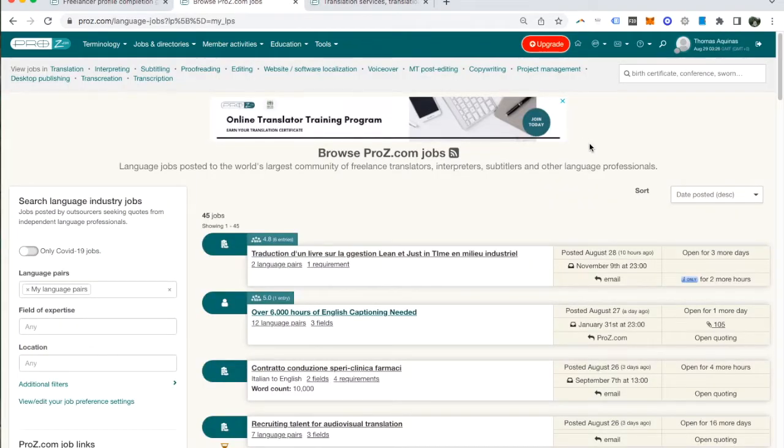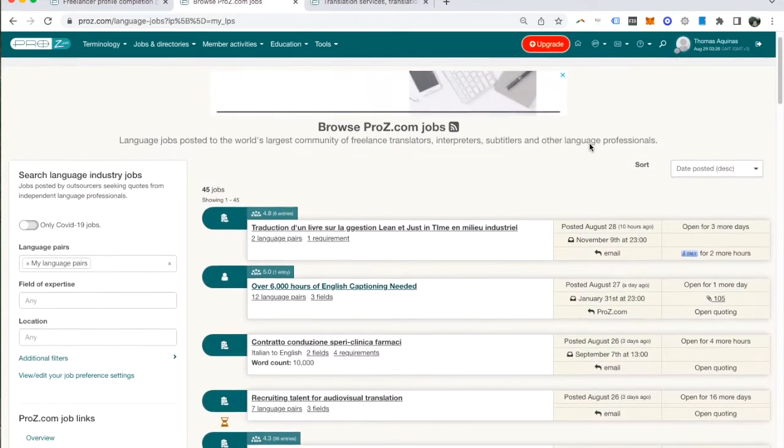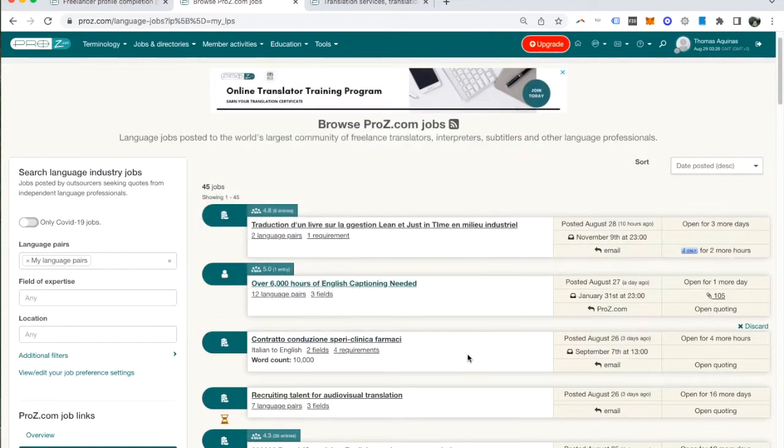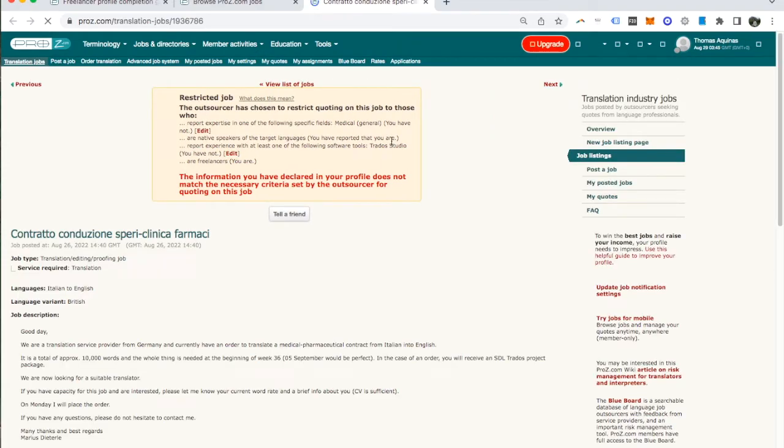One other thing I'd like to mention, because I was very quick here and I just specified my language pairs, but you should also specify your fields and your specialties. Because a lot of jobs, in fact, probably most jobs at this point, want people who specialize in a certain industry or something along those lines. So as you can see, when I clicked on that job, I cannot apply for it yet. Why not? Because I need to have expertise in whatever they're looking for, which is medical, and I didn't specify that, and quite frankly, I don't have that.